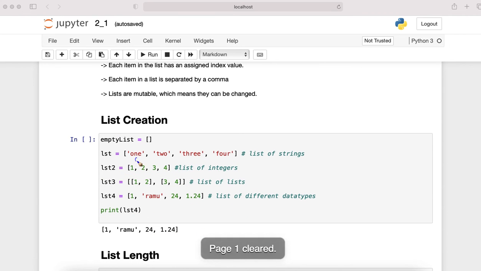Now, this is index 0, this is index 1, this is index 2, 3. How do I access a particular item in a list? In order to access a particular item in a list, I should use the index, right? For example, if I want to access the item at index number 2, what should I do? I should say lst[2].